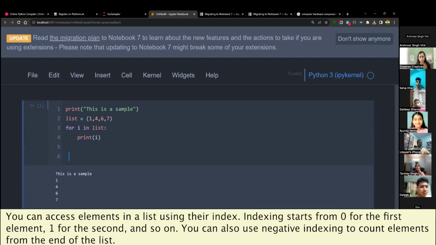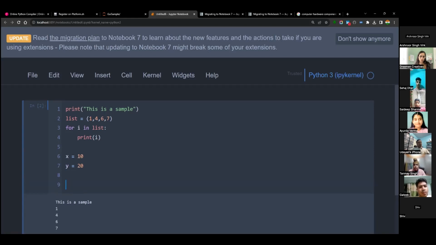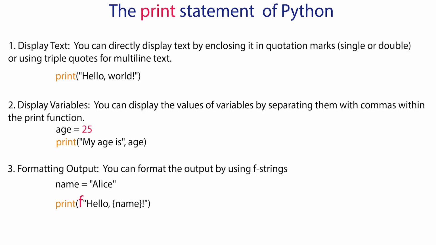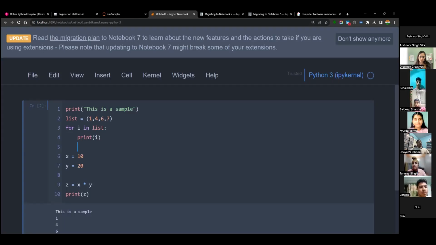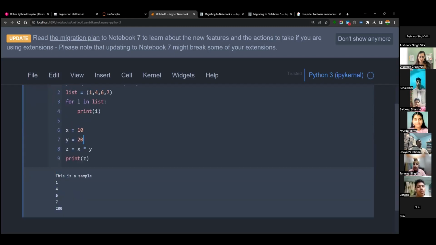Suppose we have two numbers, x is equal to 10, y is equal to 20, z is equal to x times y. So you see that it is multiplying. This is an example of what all things we can do with a program. If you want to do some calculation, you follow this kind of method. If you want to walk through something, you use something like this. Or if you want to print something, you do something like that. Any question before I proceed?